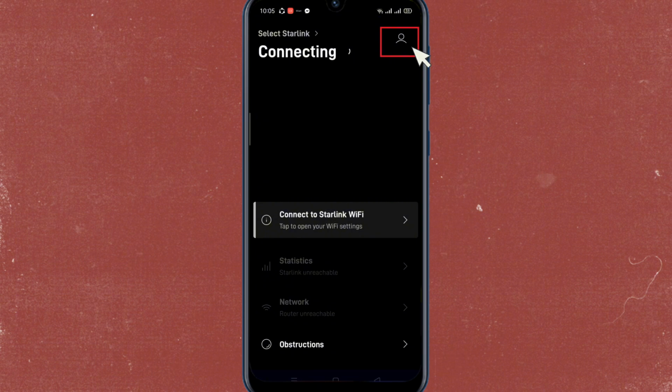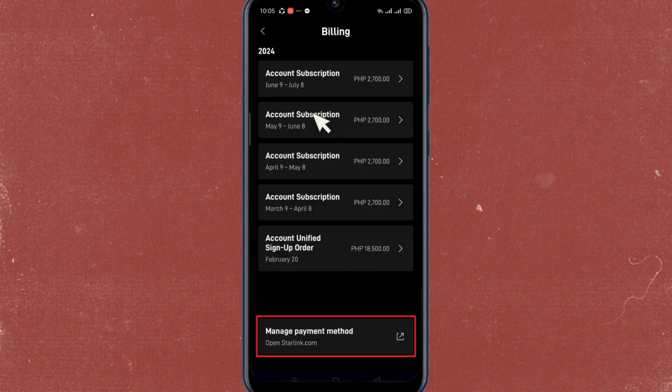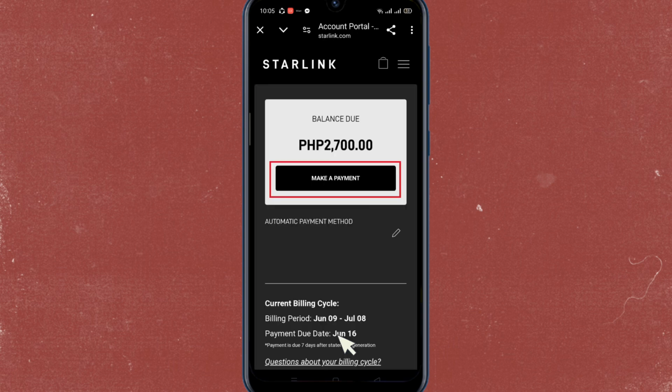And then once you're logged in, you just have to go to your profile, tap on this one. After doing that, you can see this billing option. So you just have to go to that. And at the very bottom, you can see the manage payment method option. So just tap on that one. And then from here, we just have to tap on this make a payment.